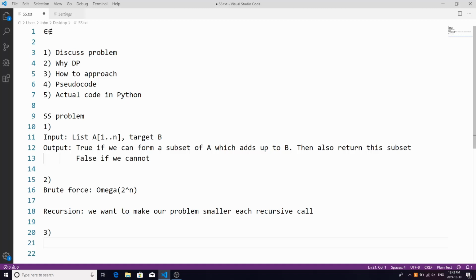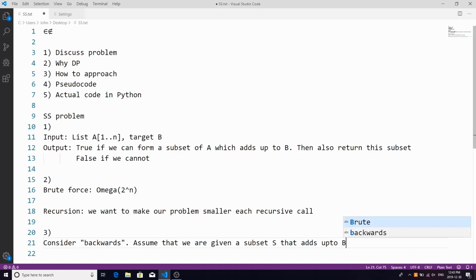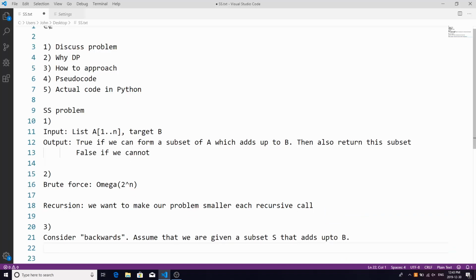So the first thing you actually want to do is consider backwards. So what do I mean by this? What I mean is, assume that we are given a subset S that adds up to B. Okay, so assume we have the answer. Assume the program's run and we have the answer. What I want to try to do is I want to basically try to think of a recursive structure to this. How can I make this smaller? And then I'm going to implement it.